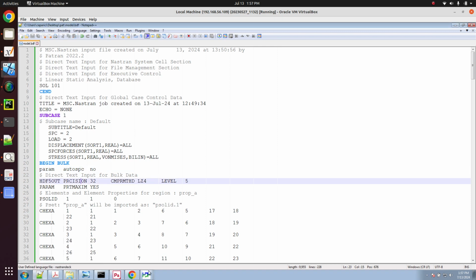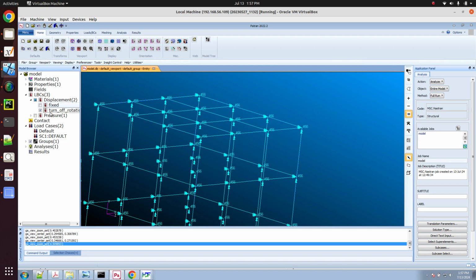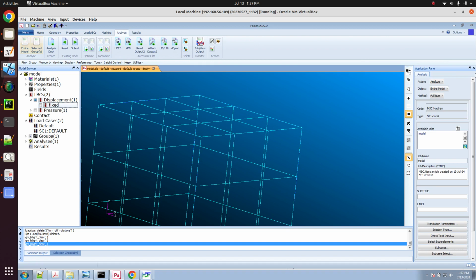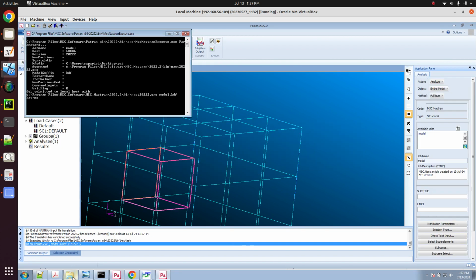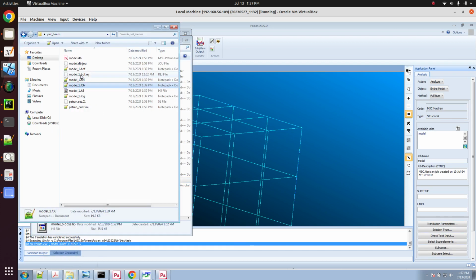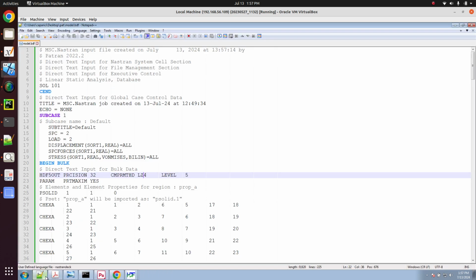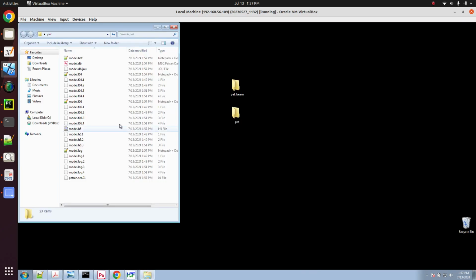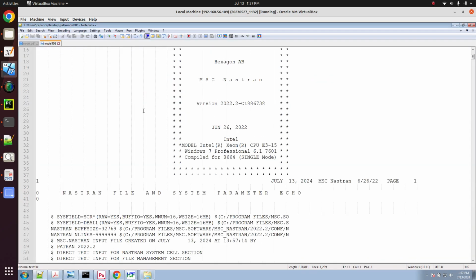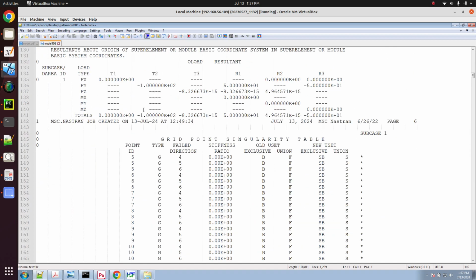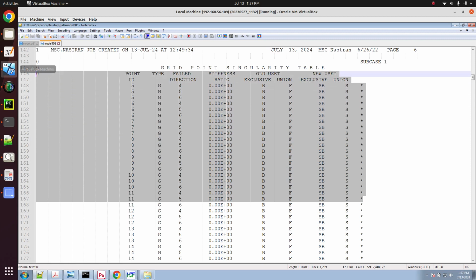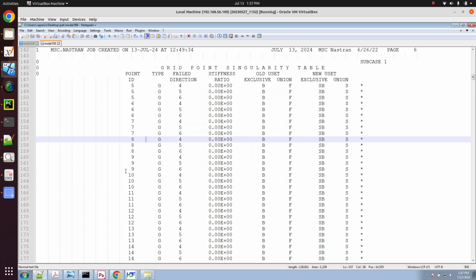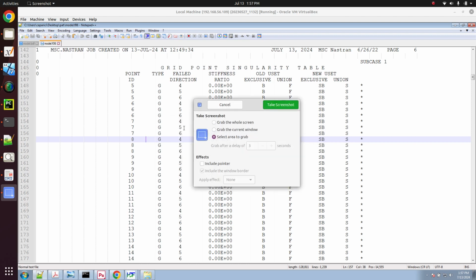So if you look at this table, okay, let's do this. Let's go ahead and remove that boundary condition for the rotations, and now let's just go ahead and run this. Let's open that 06 file. We still get the grid point singularity table, but you'll notice that it's a little different this time. Let me take a screenshot of this.